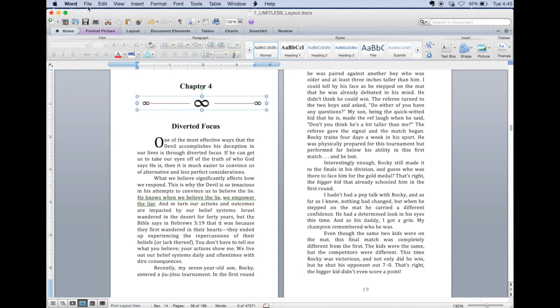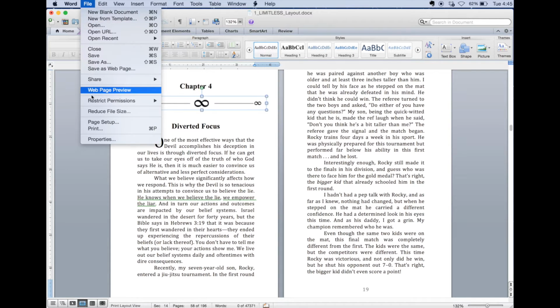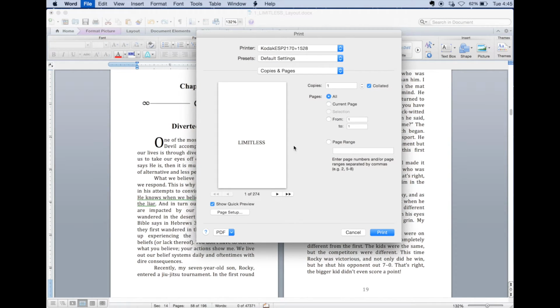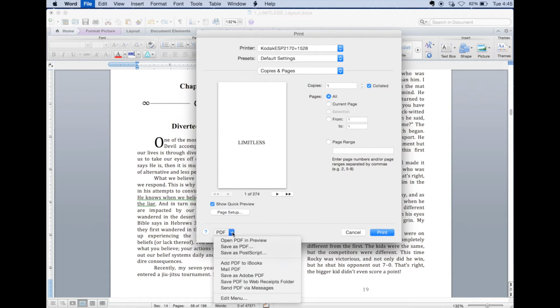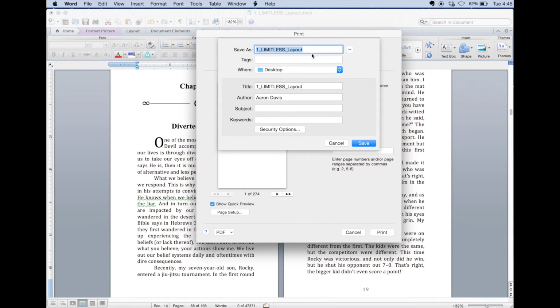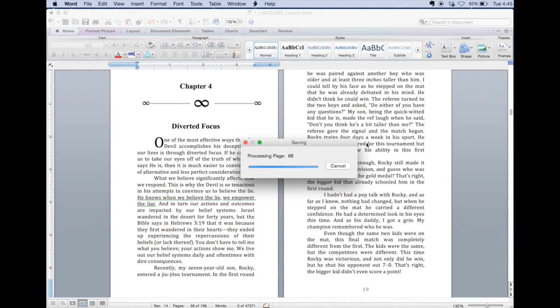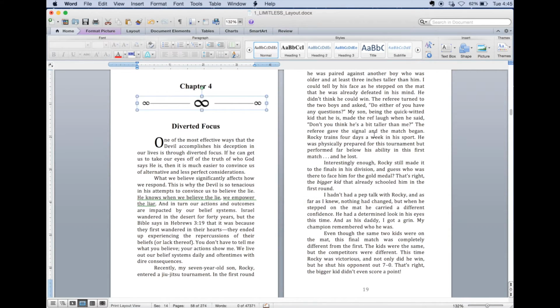Then you're going to go up to File, go down to Print, come down to PDF, and Save as PDF right here. Choose the name of it. I'm going to go ahead and choose this one as 5x7. Save it to my desktop so I can easily check it. And it's processing the pages. There it goes. Looks like it's good, and I'm going to come over here and open this now.